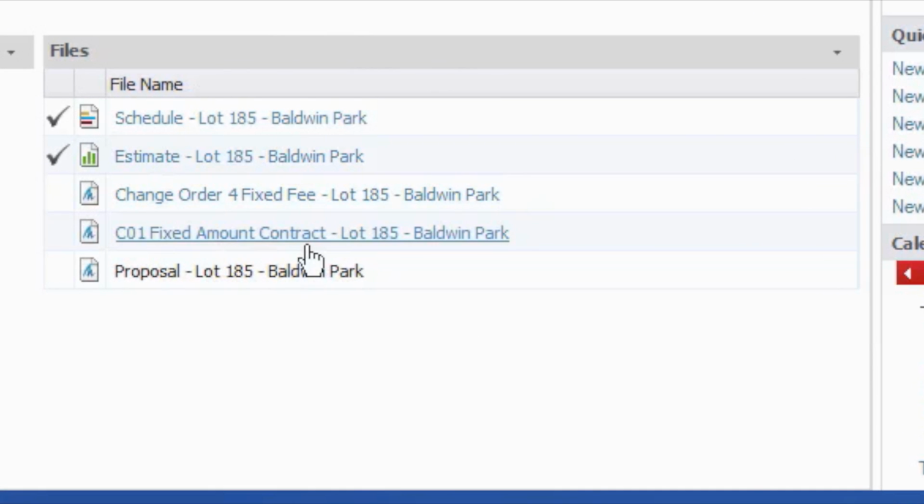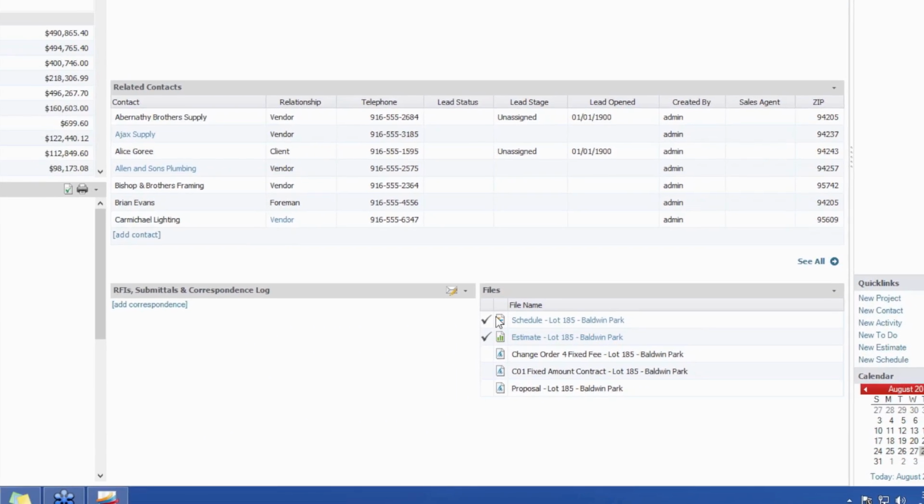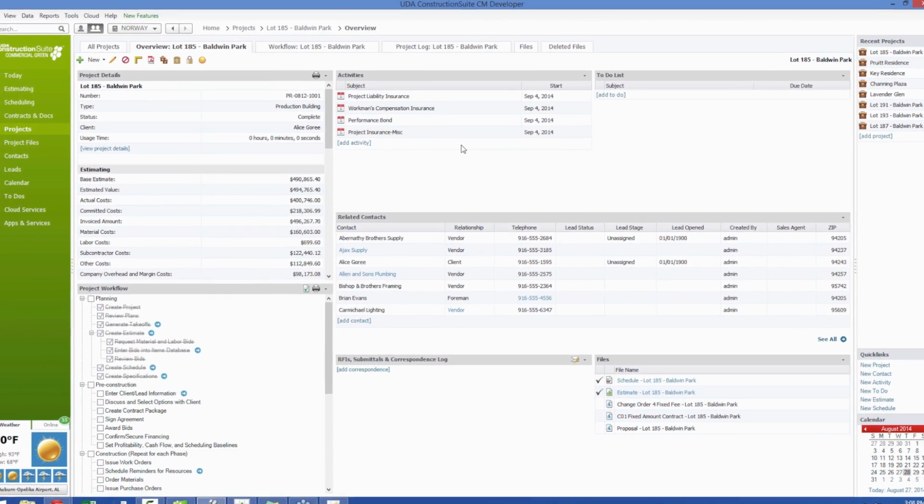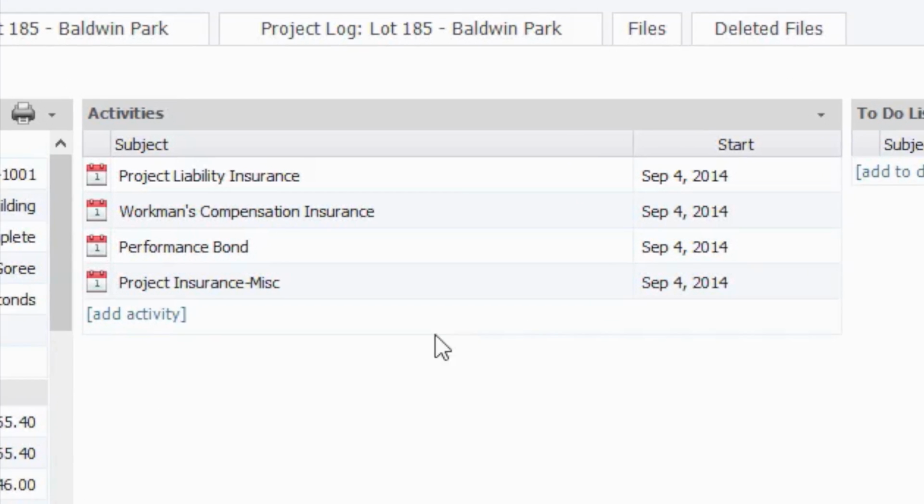Now, much like we've covered in the overview webinar, you'll actually find a lot of the files down here in the lower right-hand corner. And this is going to typically include our primary schedule for the job. In this case, it's Schedule-Lot 185, Baldwin Park. Now, you can always tell that this is going to be the primary schedule that we have on this job because it'll always include a check mark here. And it's possible to have several schedules available within any given project. Only the primary, however, is going to be used to populate the activities and the calendar in ConstructionSuite as well.